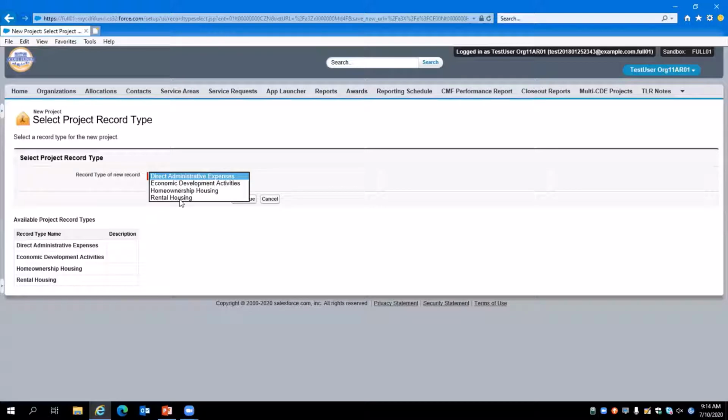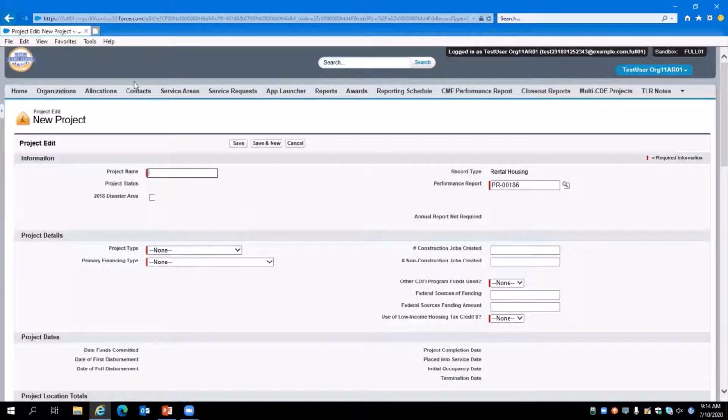From the record type dropdown, we will select rental housing, which will take us to a new project page. You may recall that all fields with the red bar next to them indicate that they are required. We'll proceed by entering all required information. This project is named Rental 1. Performance report, that information is automatically filled in, so we will leave that as is.